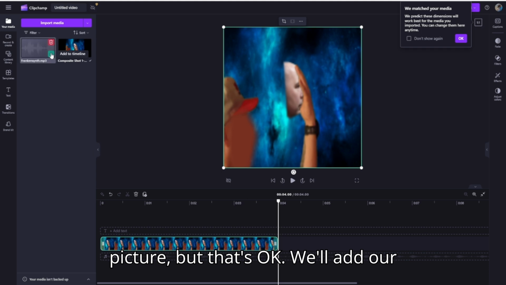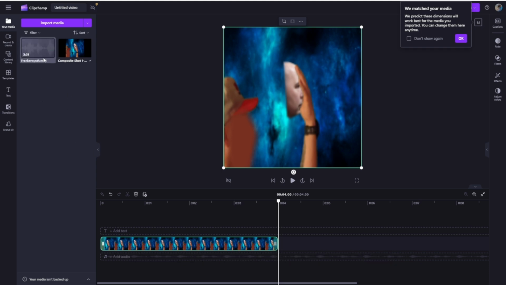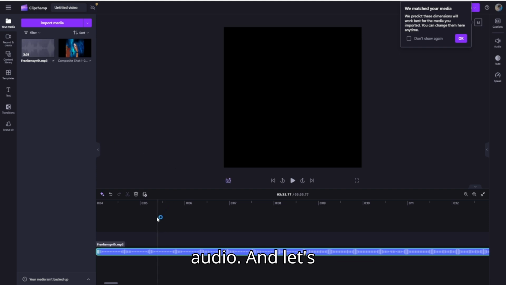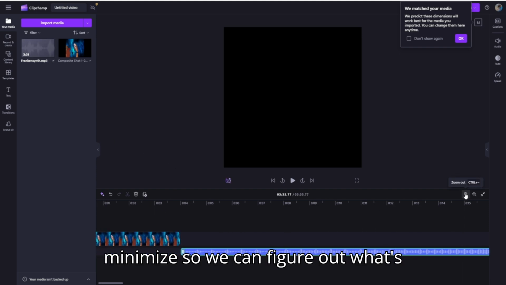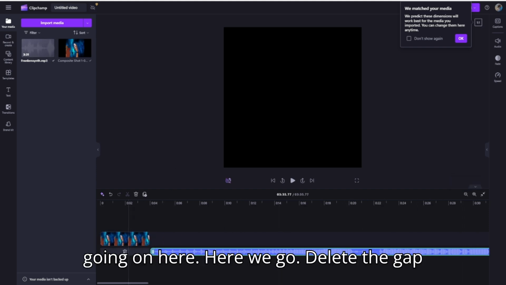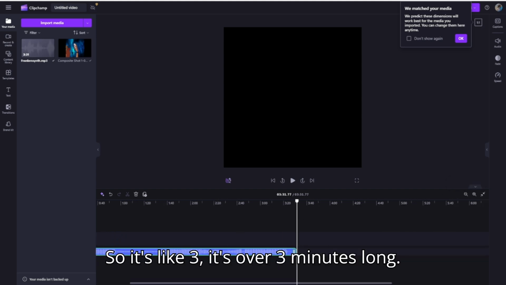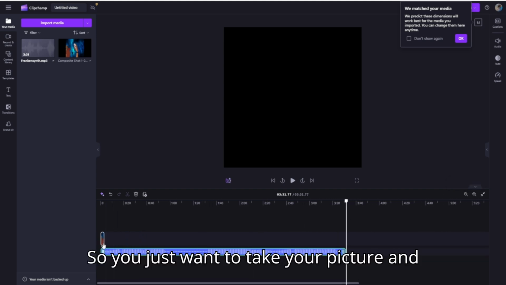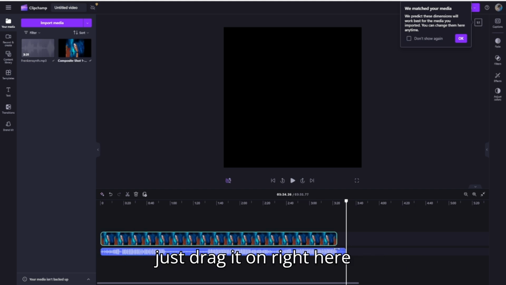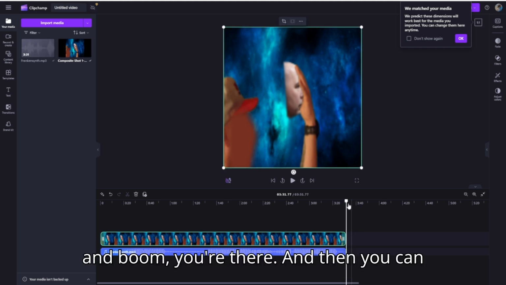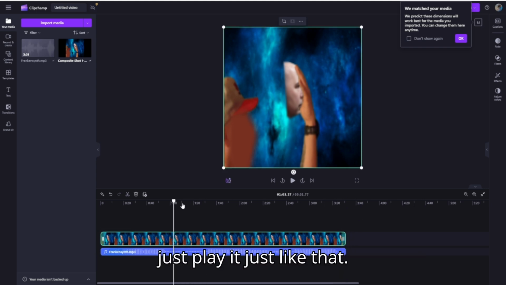We'll add our audio. And let's minimize so we can figure out what's going on here. Here we go. Delete the gap. And minimize, so it's like over three minutes long. So you just want to take your picture and just drag it on right here, and boom, you're there. And then you can just play it just like that.